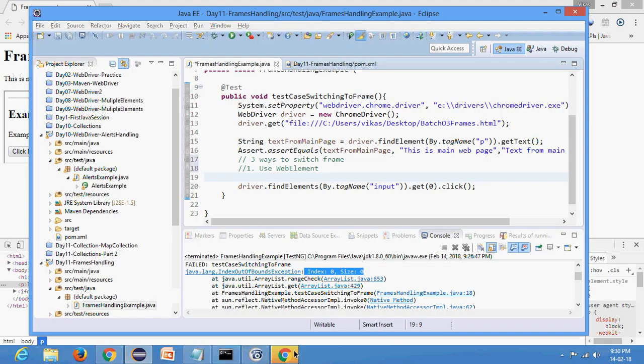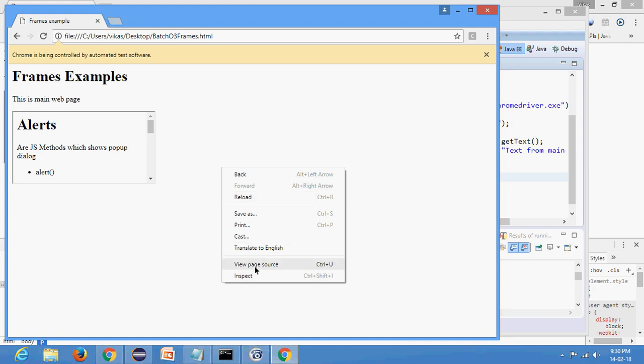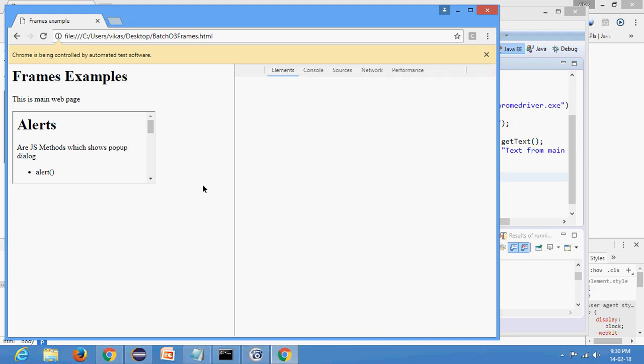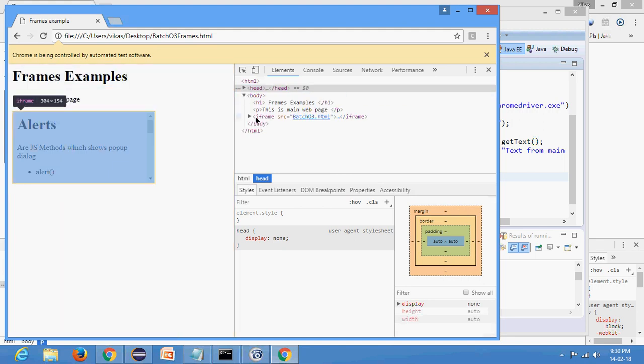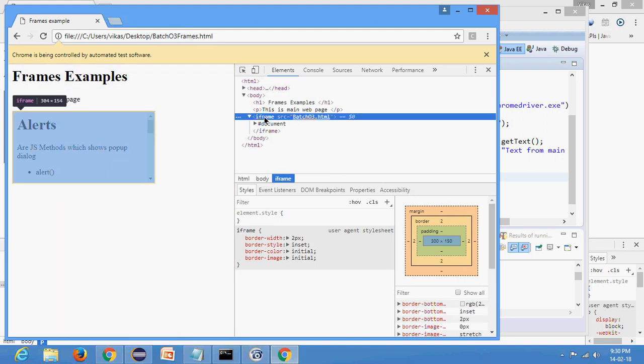So let's come here. Say inspect, and in inspect you see a body. Let's expand it. There is iframe. Can you guys tell me any locator which can actually locate this iframe? Guys, please reply me on chat window. I want to see if you can tell me any locator which can actually locate this iframe uniquely.